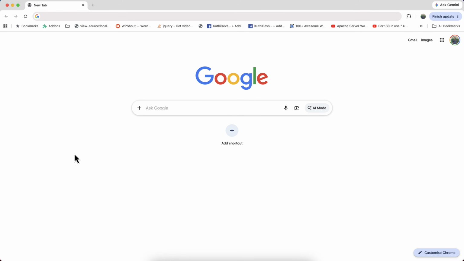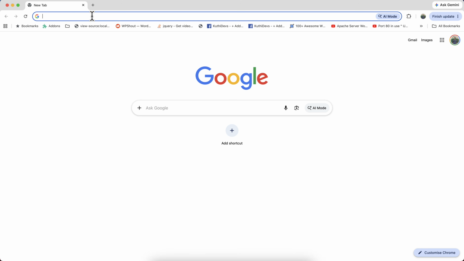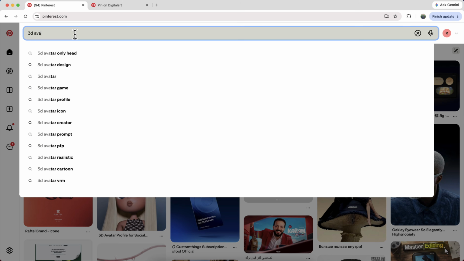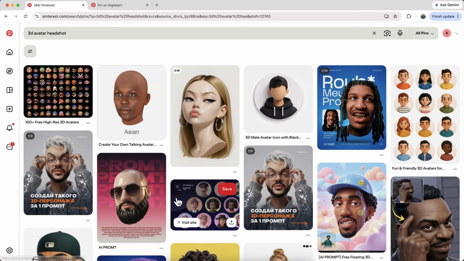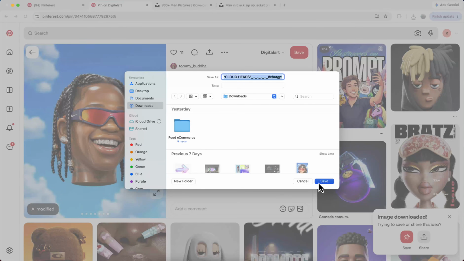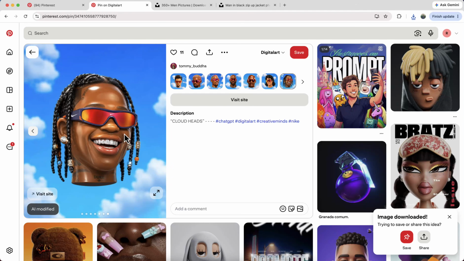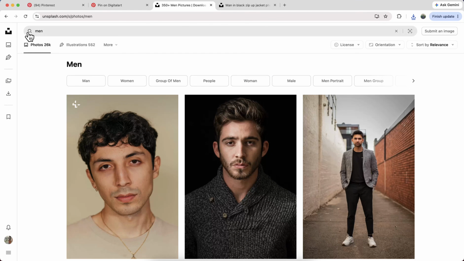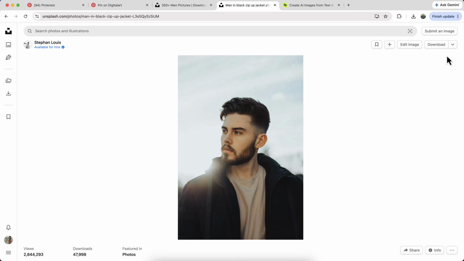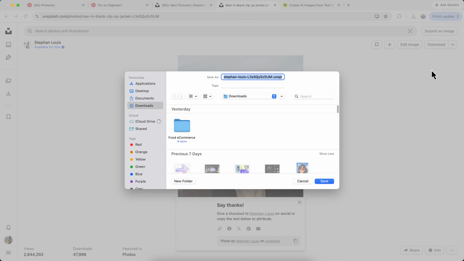So the first thing we need to do is prepare the headshot image of our banner section. For this, let's go over to Pinterest. Here, if we search for a 3D avatar headshot, you can find various different results. Here I really like this one, so let's download this image. But here I want to replace this one with another face. So for that I go over to unsplash.com and search for a man's image, where I really like this one. So let's also download this image.